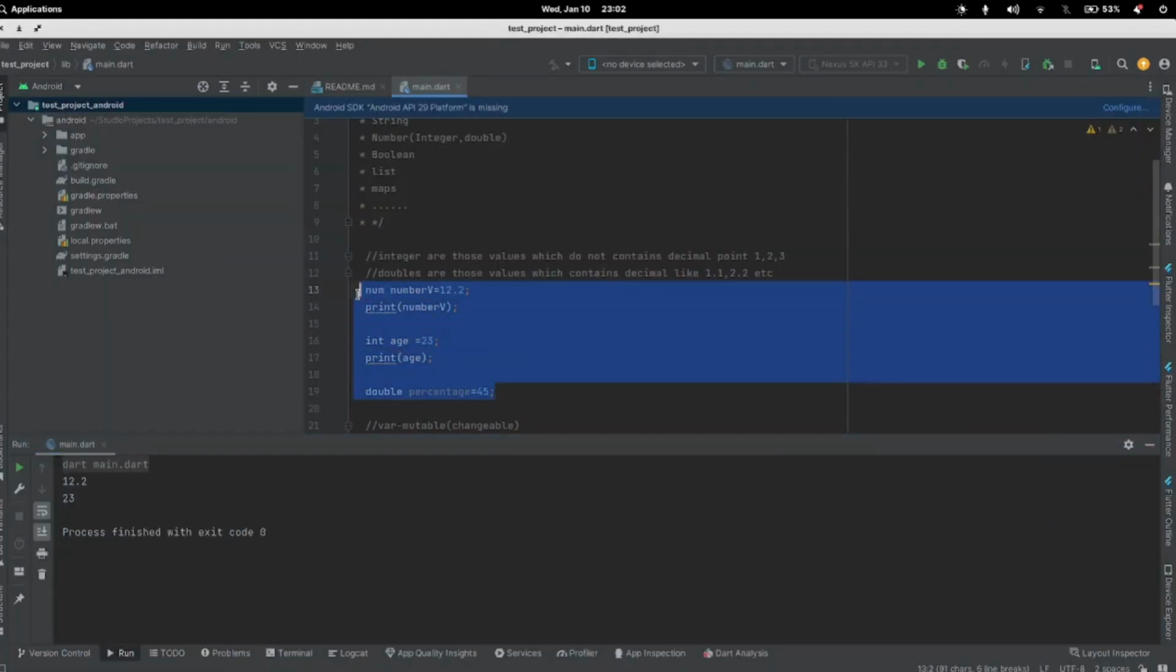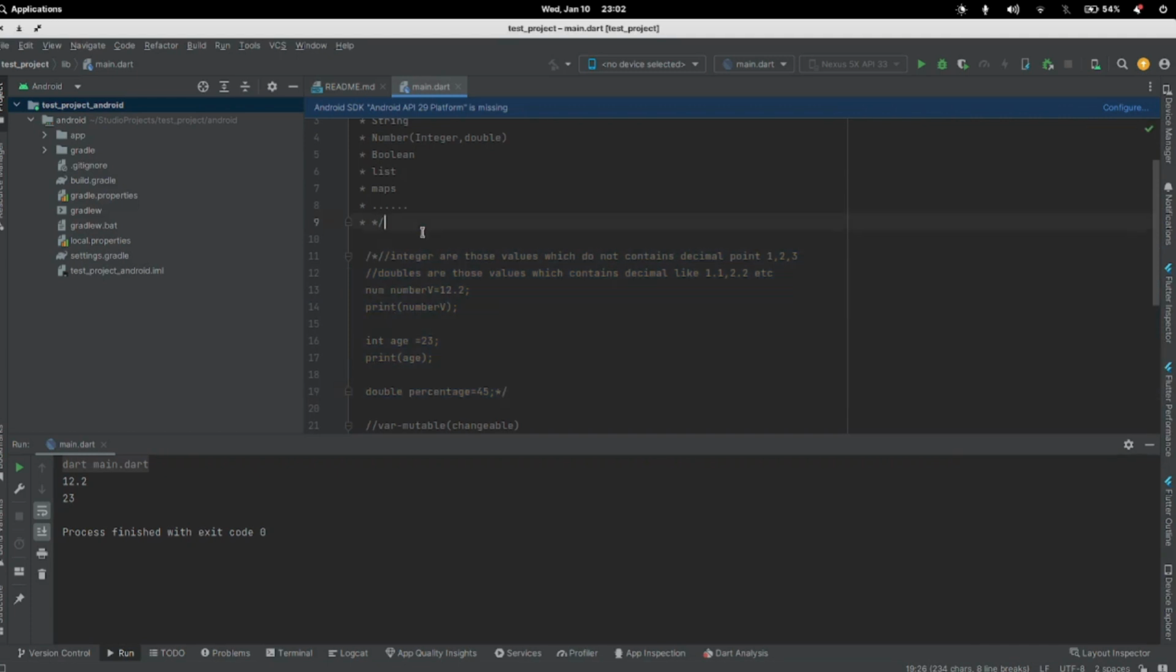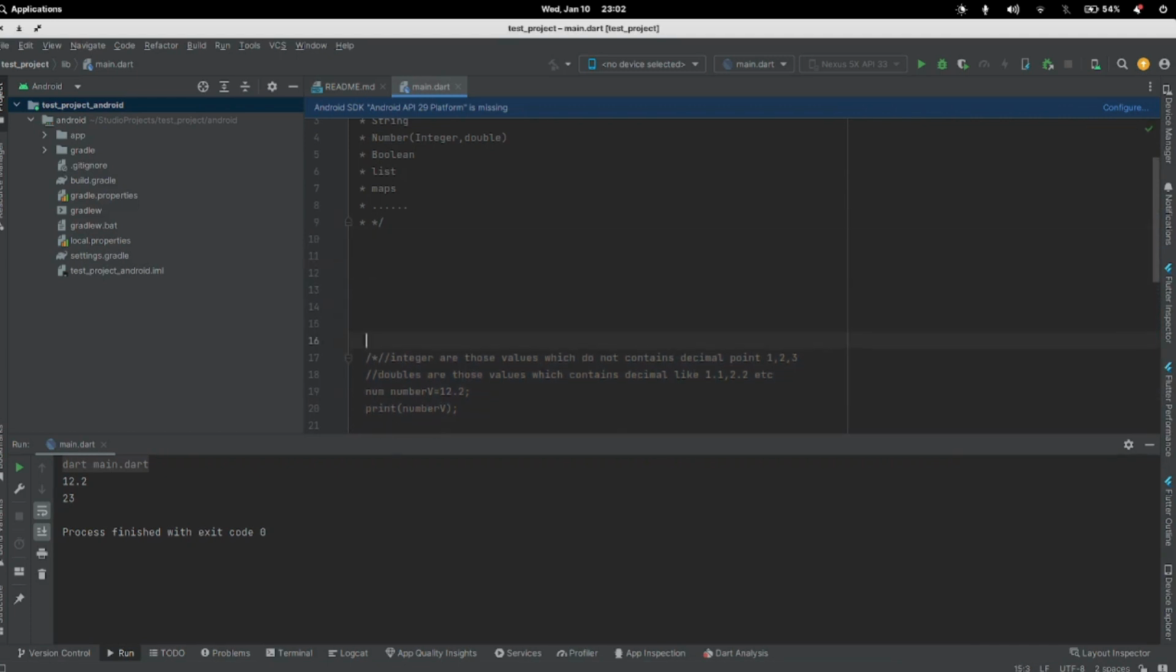So this video is about the boolean. We already covered the number in this part, so now we will cover the boolean. Let's comment out this part and keep it below, and keep some blank space here.